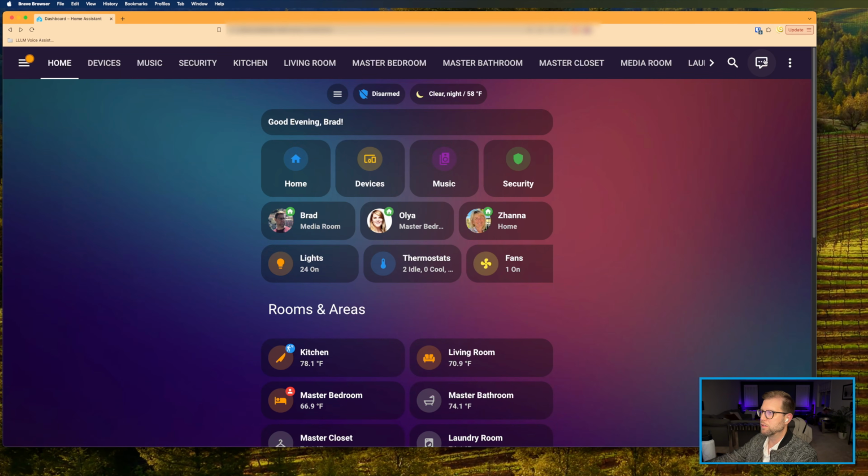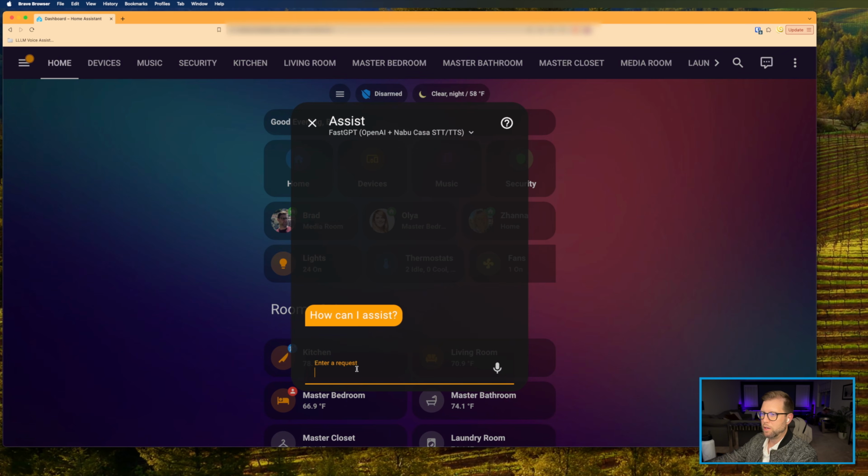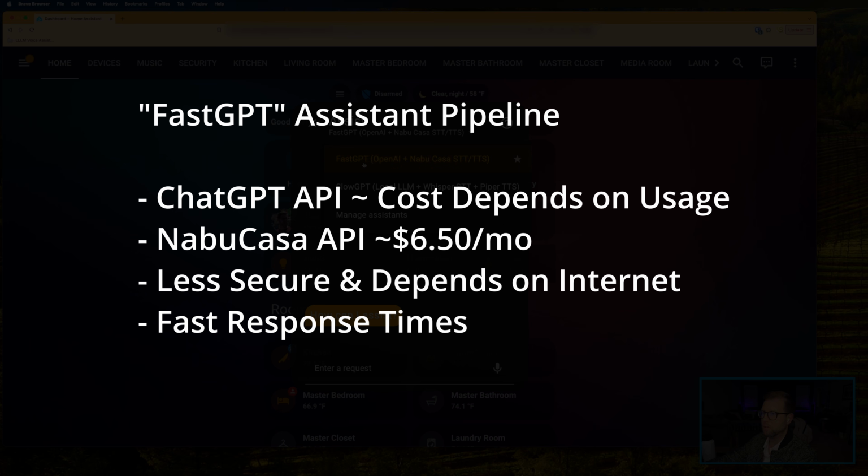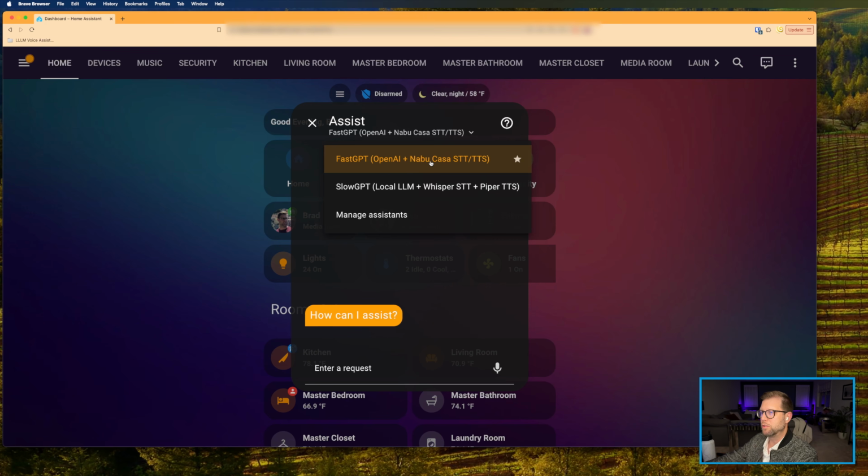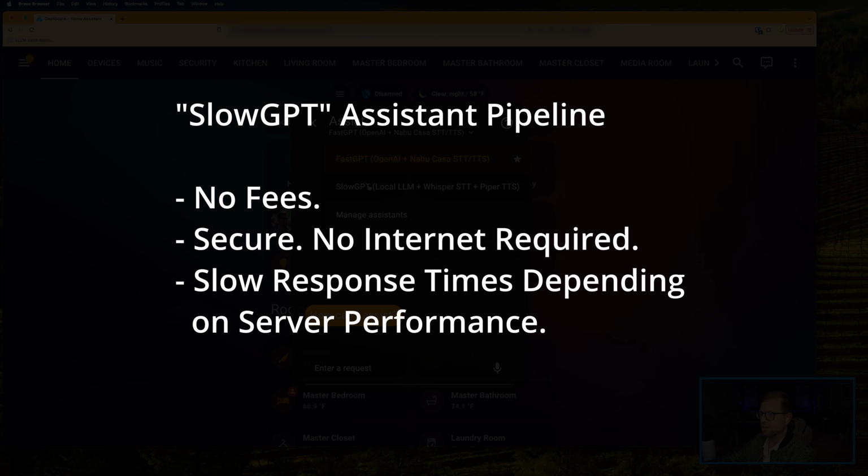All right, so here we are in my Home Assistant. And if I click on Assist up here in the top right-hand corner, you can see I have two pipelines. One is called FastGPT, which uses an OpenAI integration, a custom integration built by a brilliant software engineer who I'll be sure to link below. And then it also uses Nabu Casa's cloud-based speech-to-text and text-to-speech. And then I have SlowGPT, which does all that stuff locally without even an internet connection.